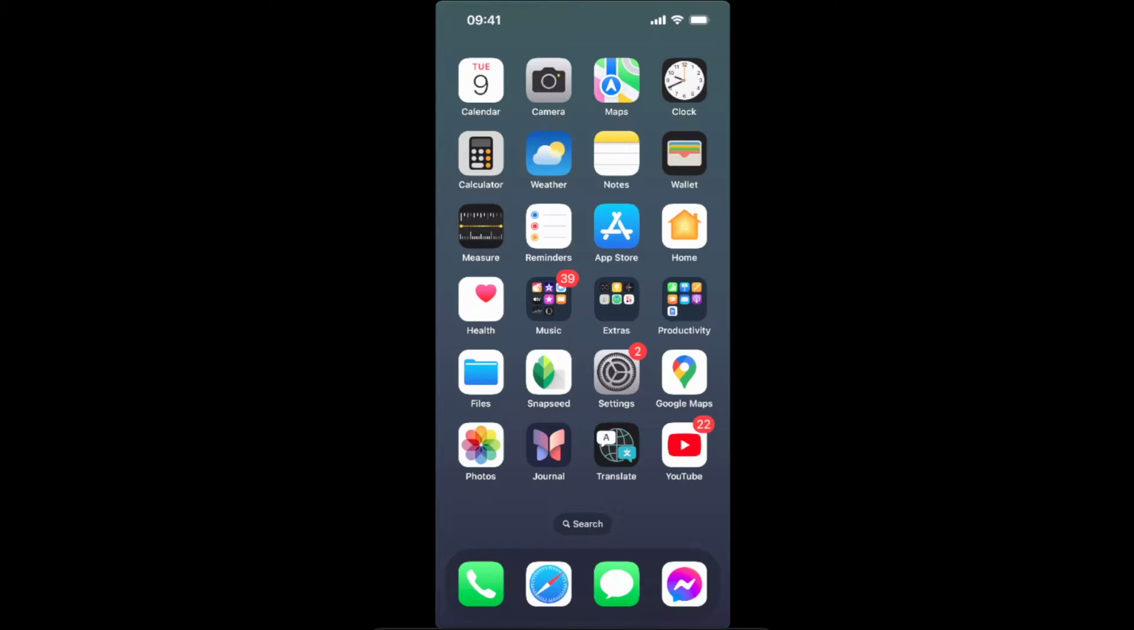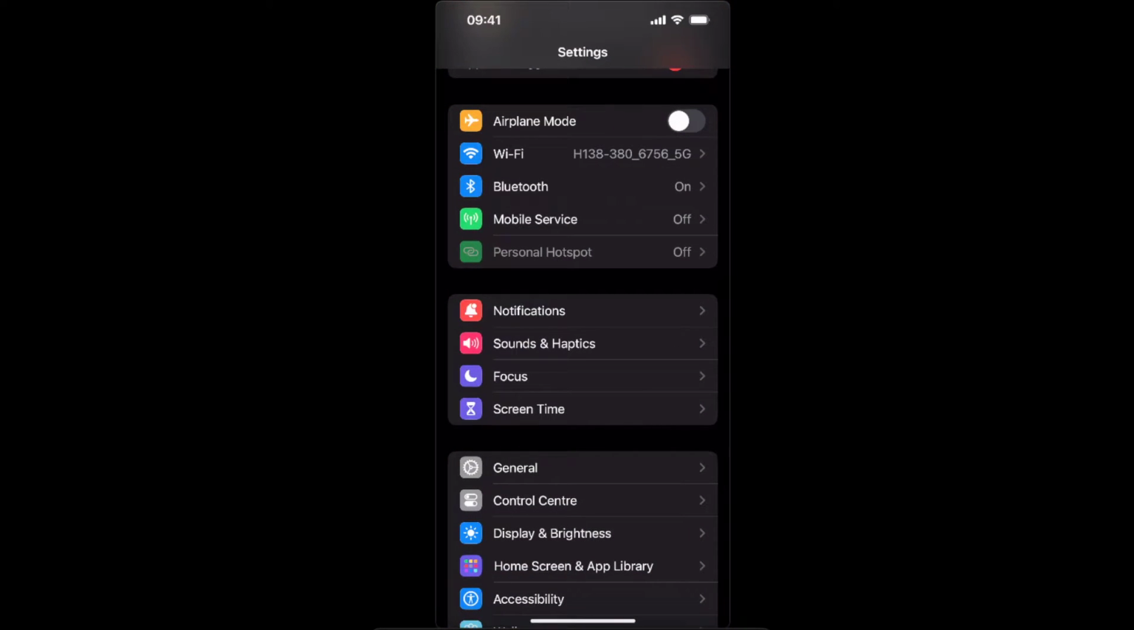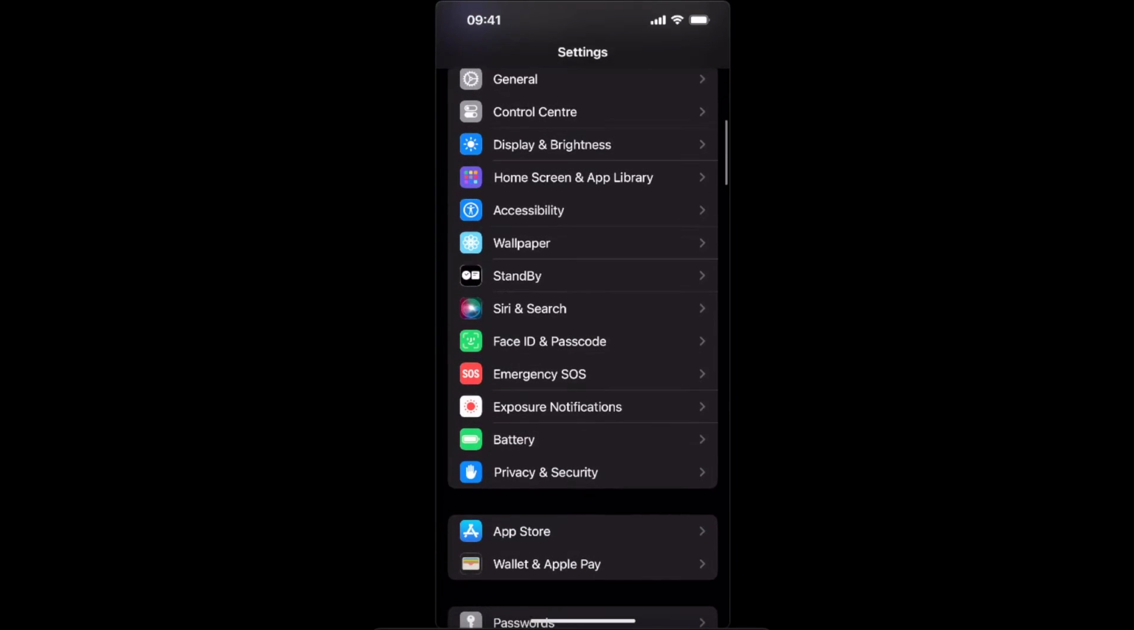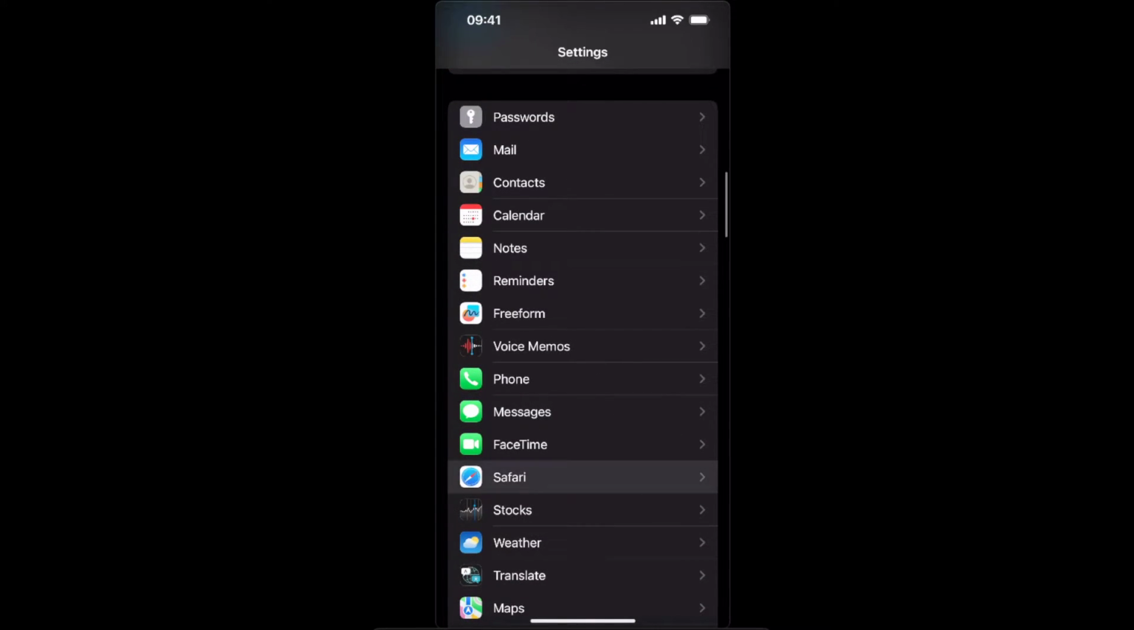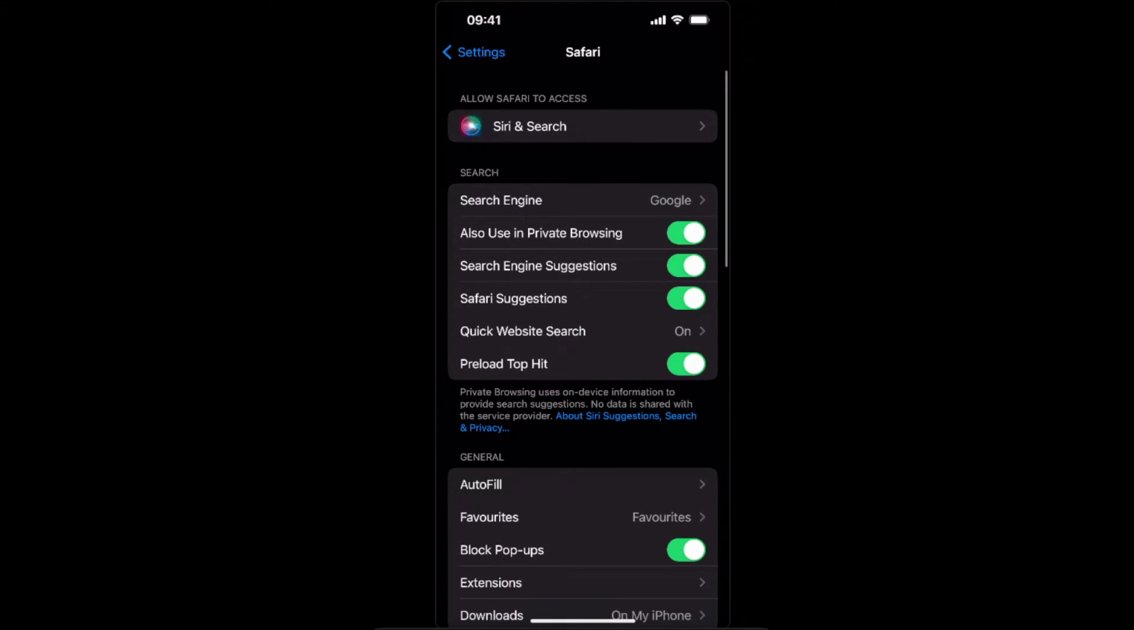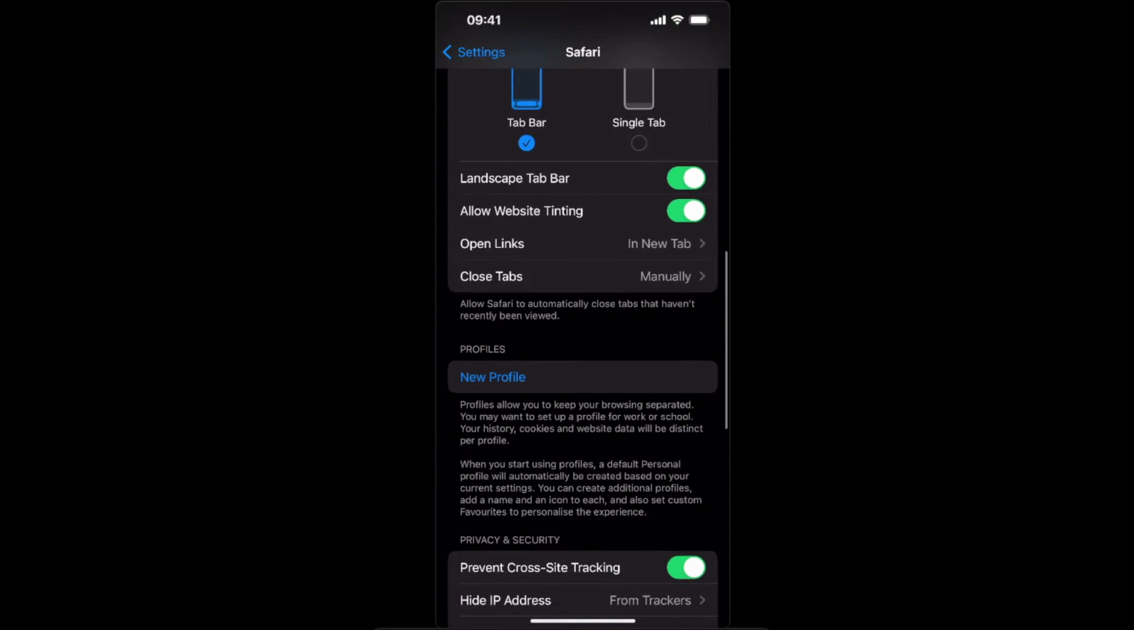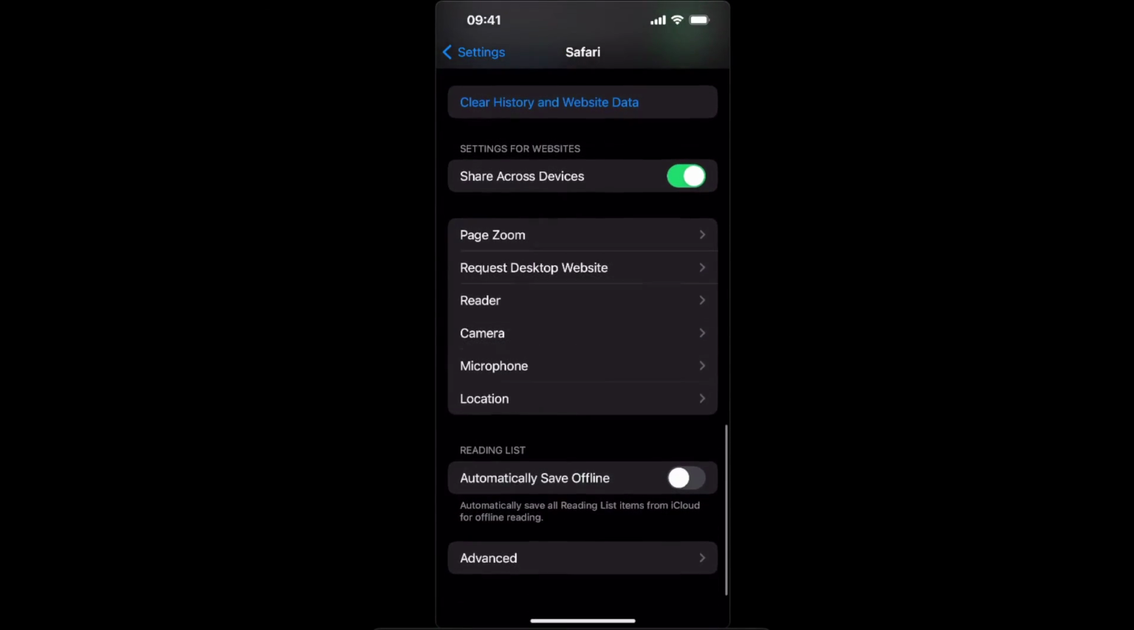Hello guys, so today I'm going to show you how to delete specific websites from Safari history on your iPhone. And to do this, all you have to do is just go to your settings. Then you're going to want to scroll down until you see Safari. So here it is. Go to Safari.